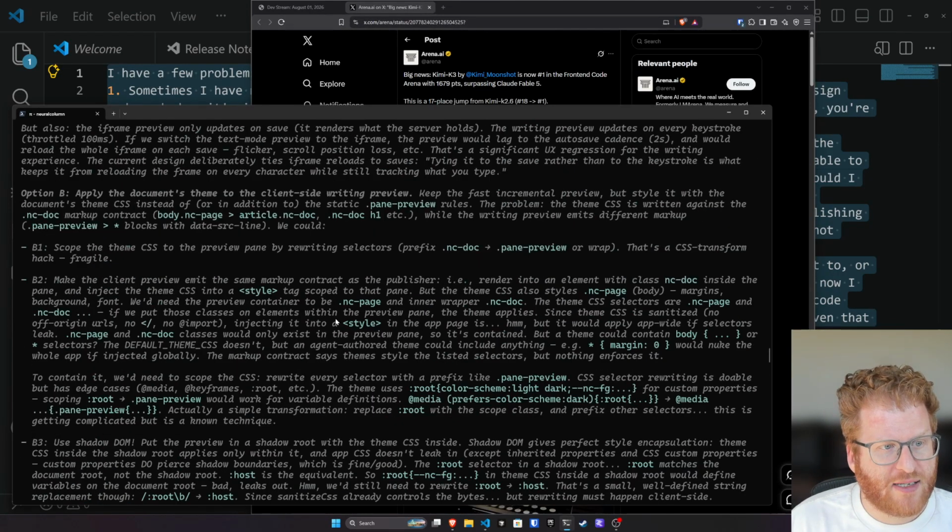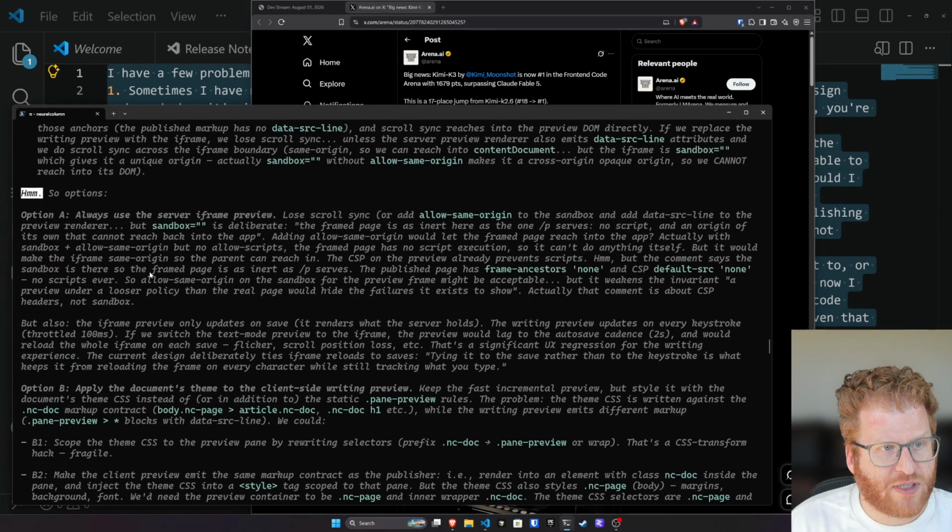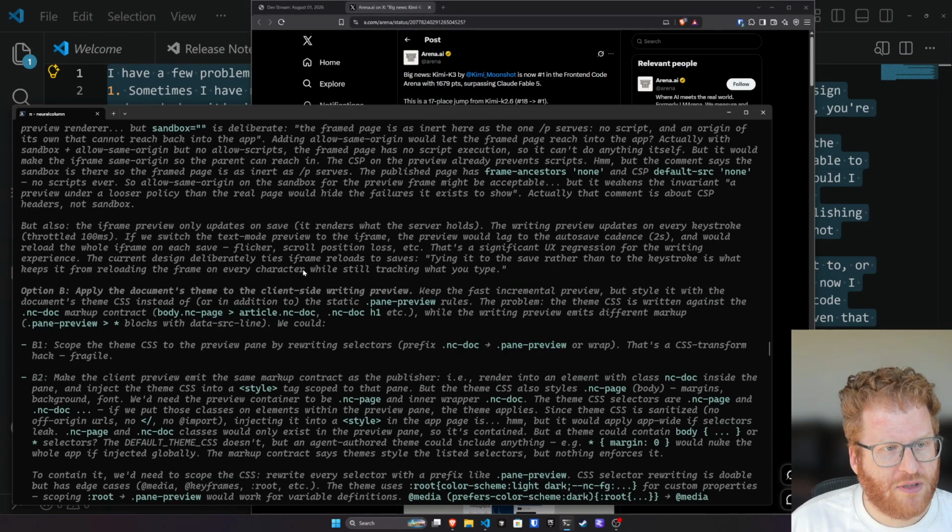So what this is saying is it's giving three options. Option A, always use the server iframe preview. I kind of like that. Lose scroll sync. Oh, okay, it's considering the scroll. Option B, apply the document's theme to the client-side writing preview. Keep the fast incremental preview, but style it with this document's theme CSS.